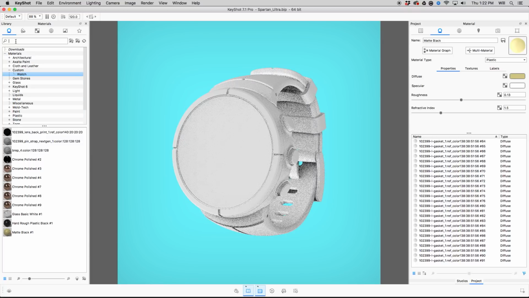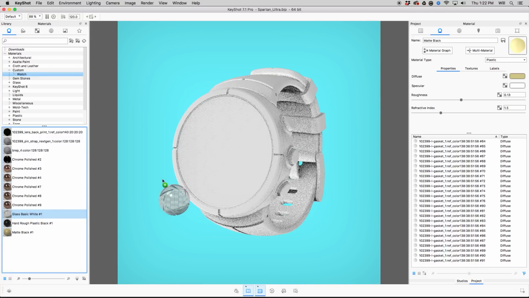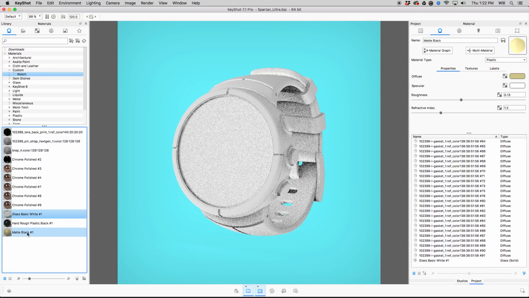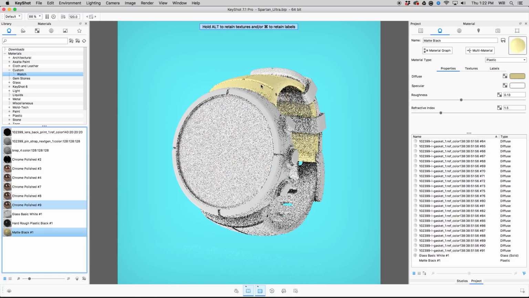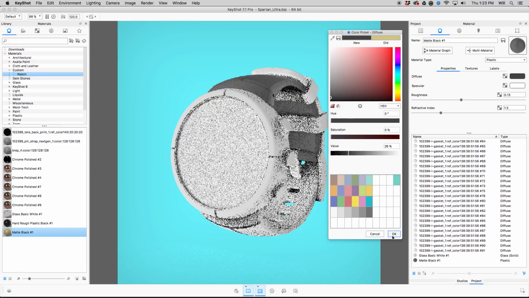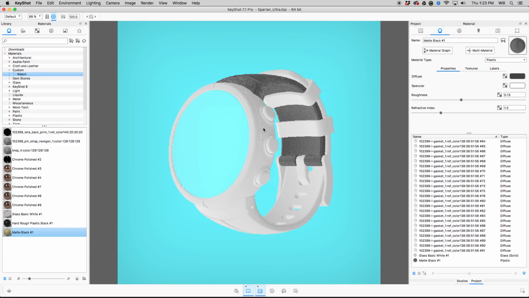I'm going to find some materials. So if I've got a glass, I'll go ahead and throw that on the face of this watch here. And then if I've got my plastic, maybe I want to apply it to the band here. Let's go ahead and make it black. And I'm going to throw this into performance mode so we don't get all the graininess here.